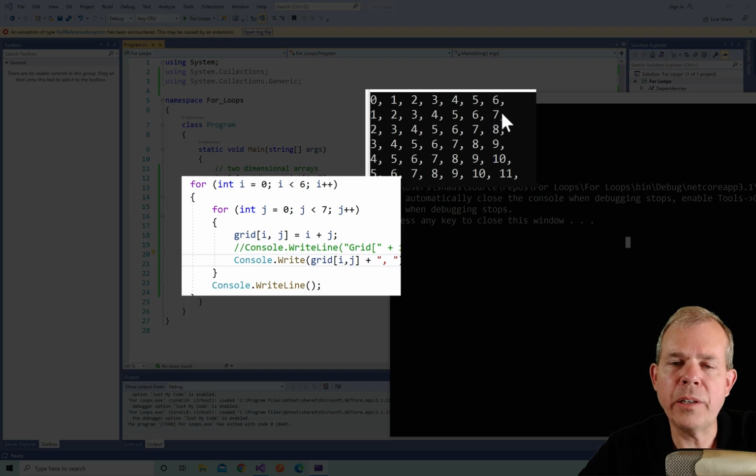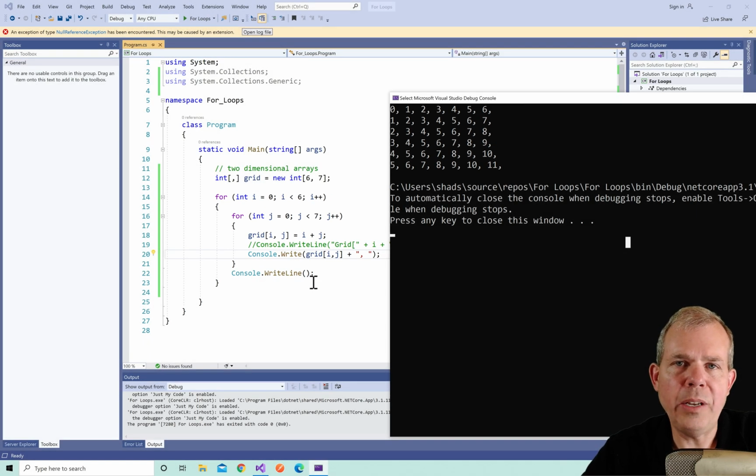So when does this start a new line? Well, it starts a new line at the end of the first, or the inner loop. After J goes from 0 to 7, then we start a new loop again. That's why console write line only occurs about 6 times in this program. So that's what you think of when you see a 2D array.